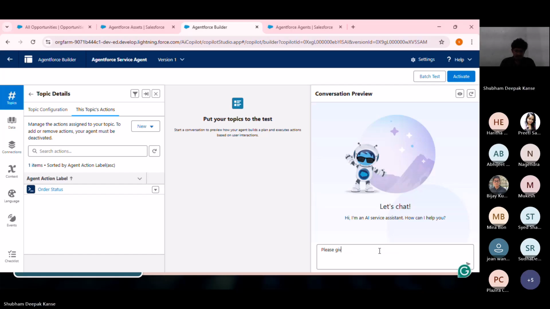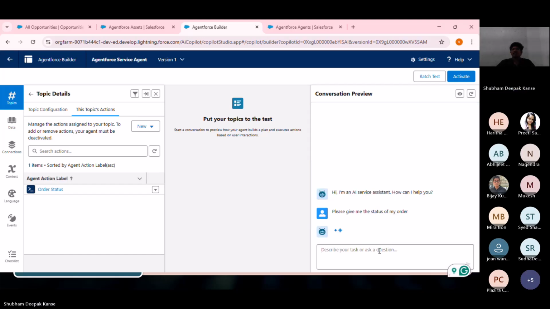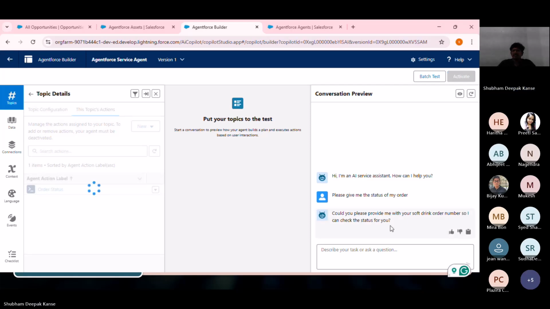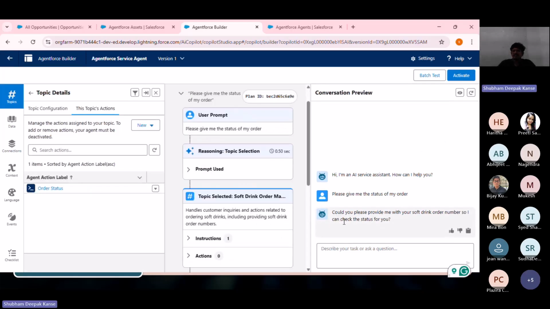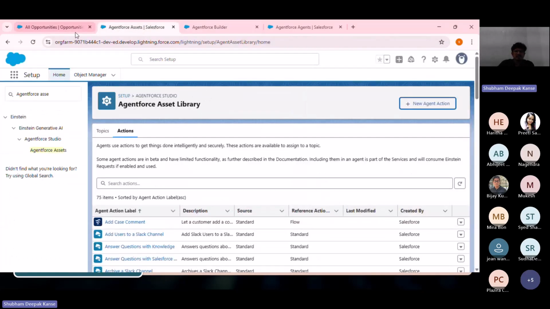Please give me the status of my order. Again, the agent replied, could you please provide me with your soft drink order number? This is because of the instructions that we gave to the agent. Now let me see any orders here.